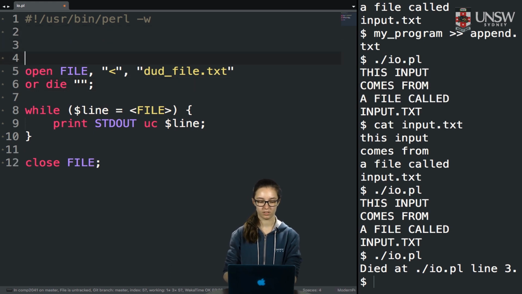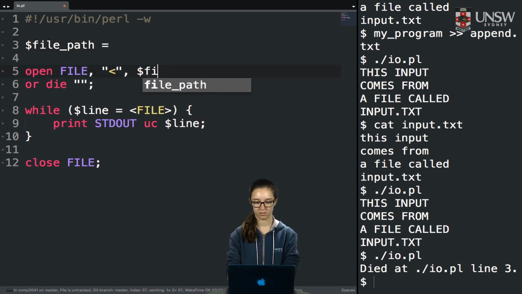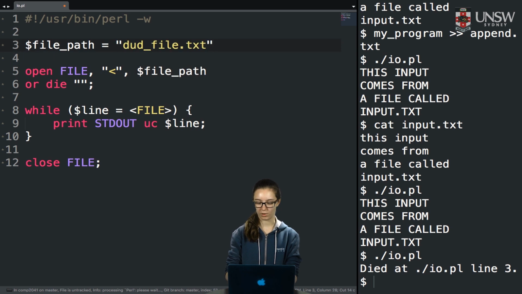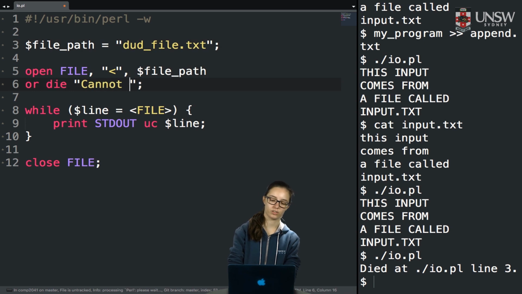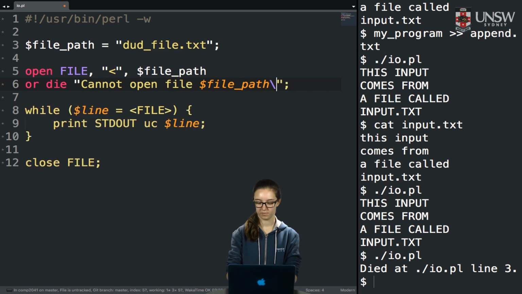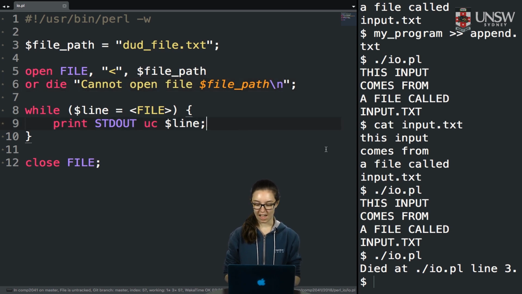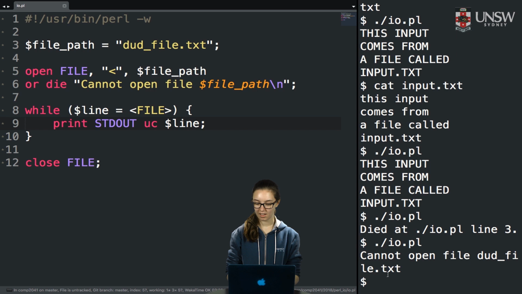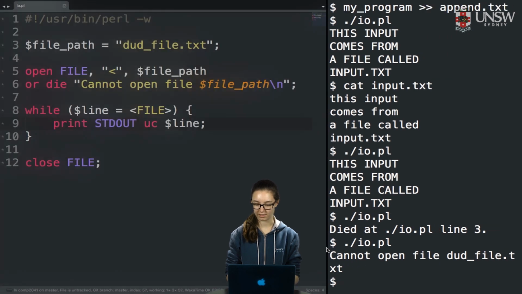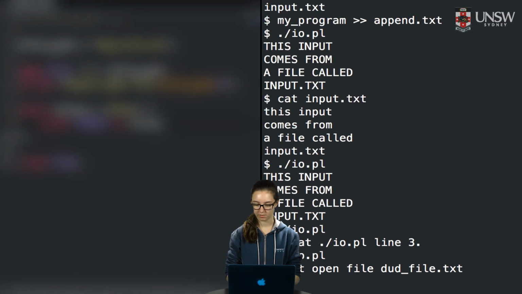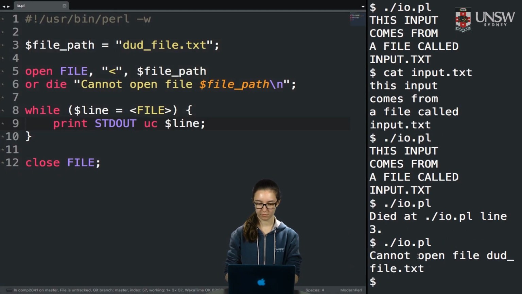So what I might do is save the file path in a variable here so that we can use it in our error message. So we might say something like, cannot open file path, with a new line at the end. Now when I run this broken program, it gives us this helpful error message, cannot open dud file.txt.